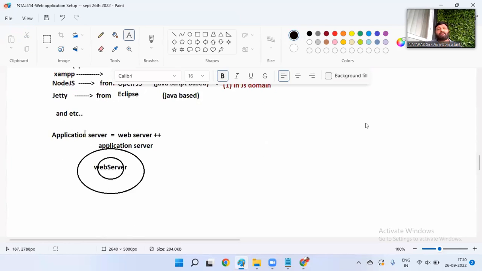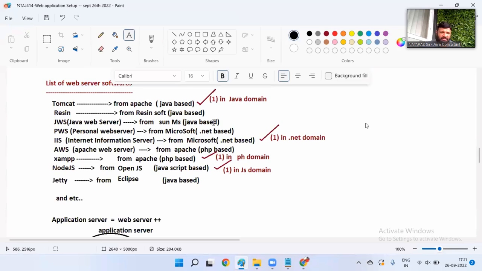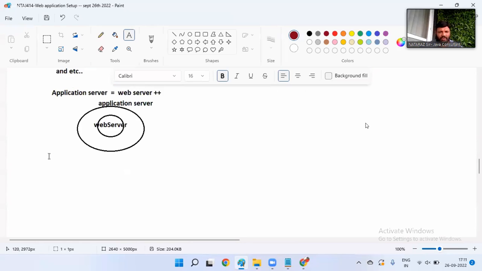Application server is equal to web server plus plus. So that means in an application server also we can deploy a web application. I said application server is equal to web server plus plus, right? Web server plus plus.